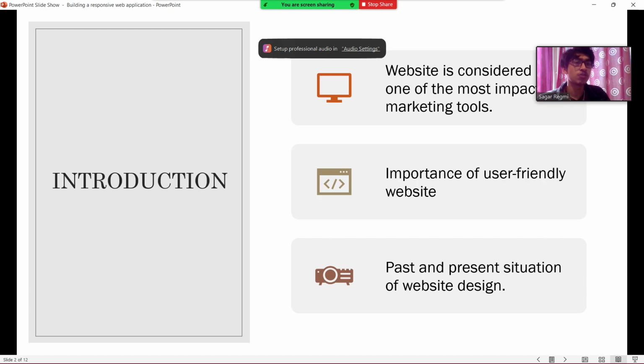Businesses use e-commerce websites to market their products. We use websites to gather and share information. We operate remote work using websites. So there are numerous uses of websites, and today we can't imagine a company or a business without a website.